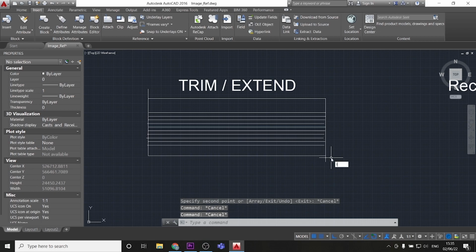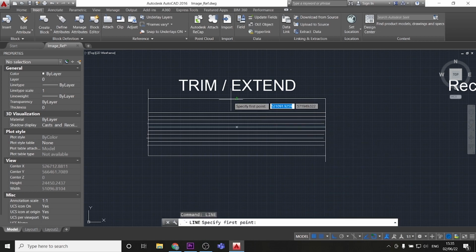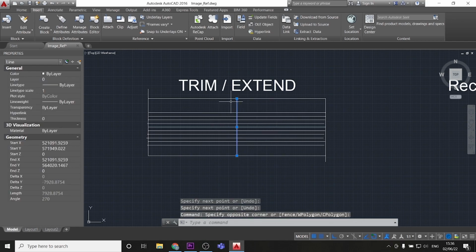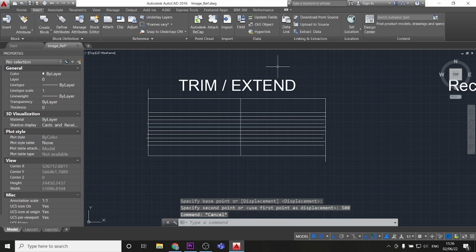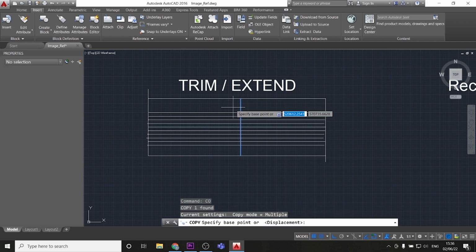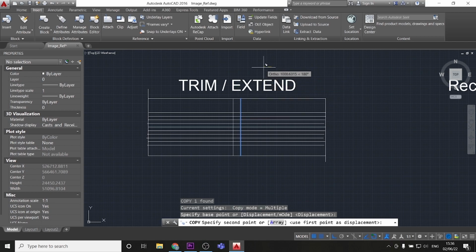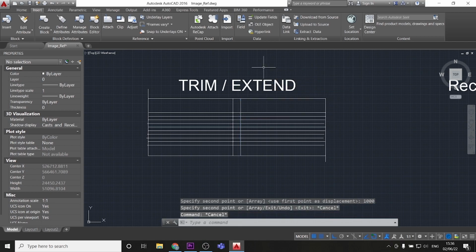And then what I want to do is draw a line on the middle, move this with 500, copy this in the opposite direction, and now we have this.